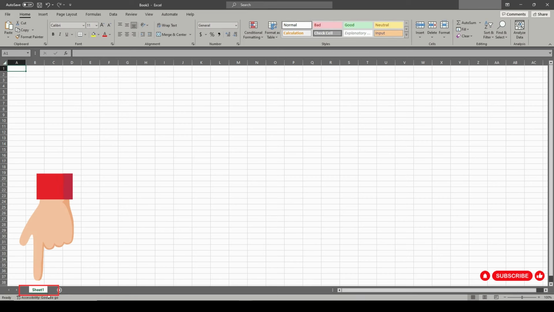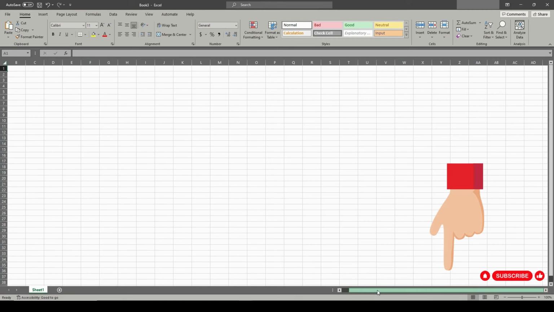On the right side of the spreadsheet, you can see the two scroll bars. One aligned horizontally, another one vertically. That will help you to move around the sheet.